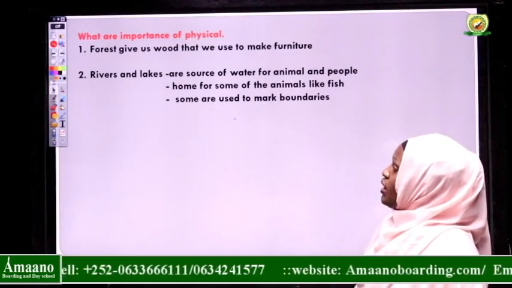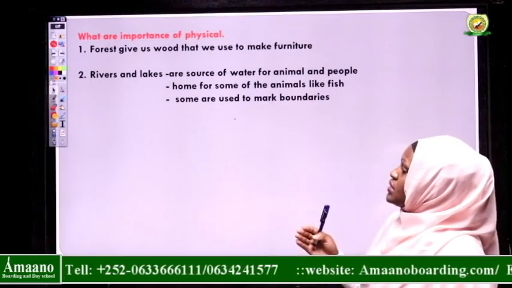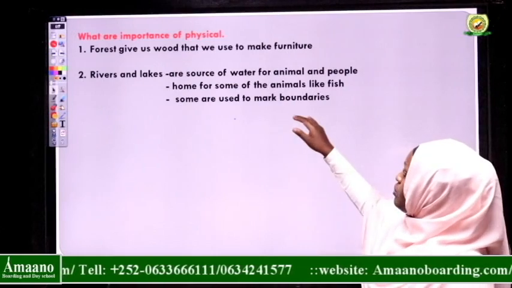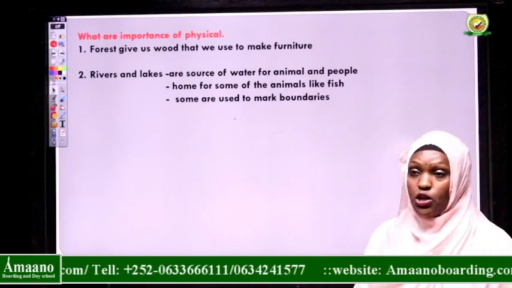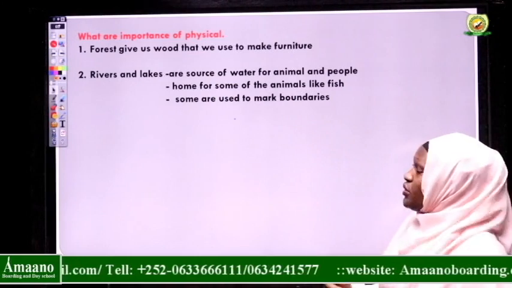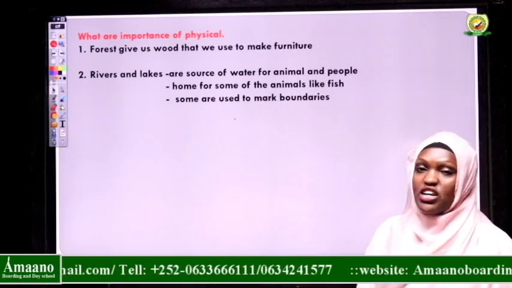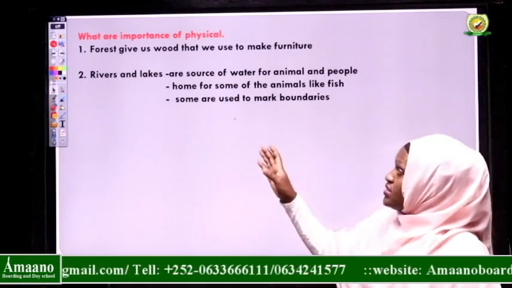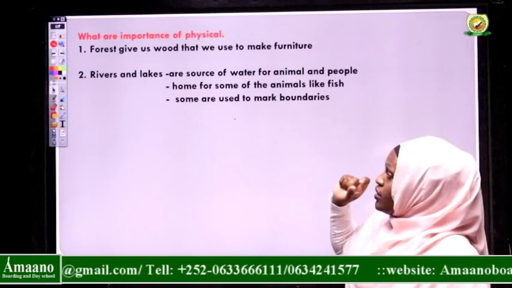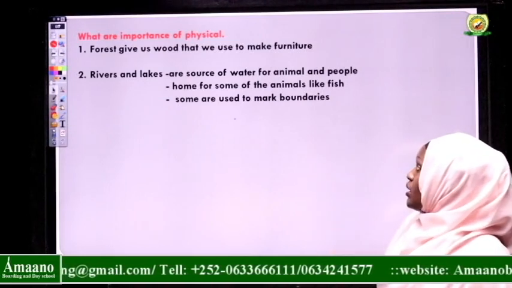We also say rivers and lakes are home for some animals like fish. Fish live in water. We have the crocodile that lives in water, we have the shark. These are the animals. So we say rivers and lakes are for some of the animals.